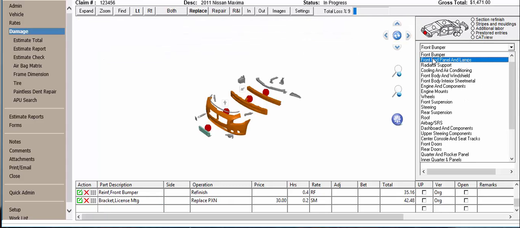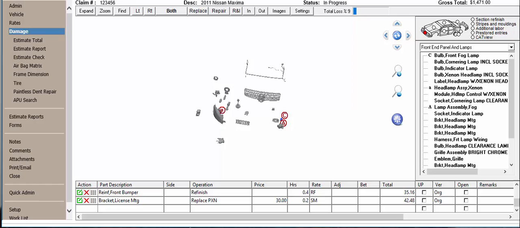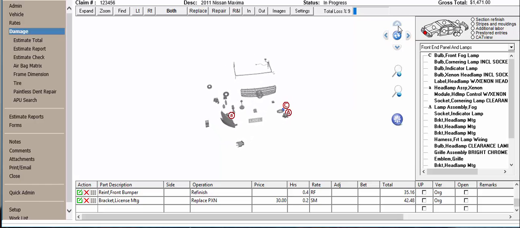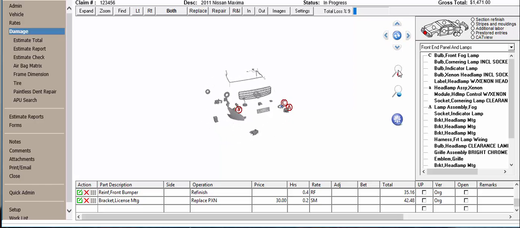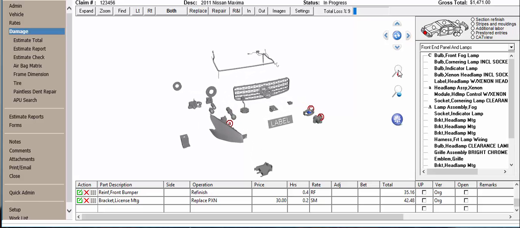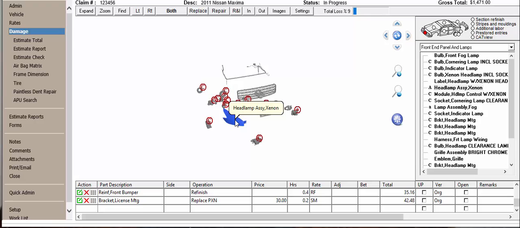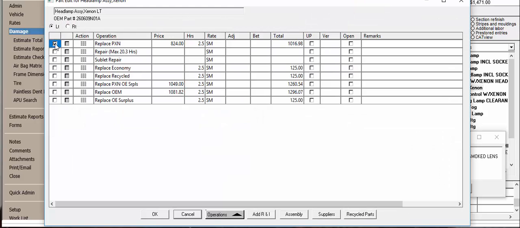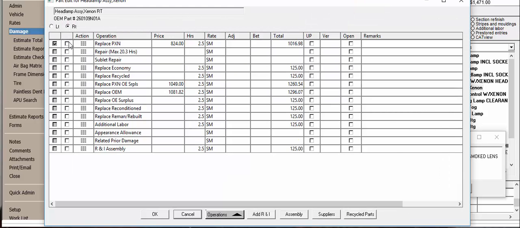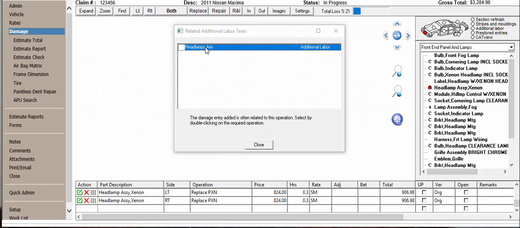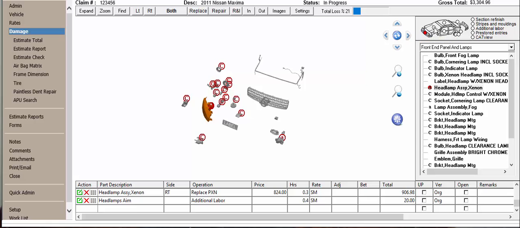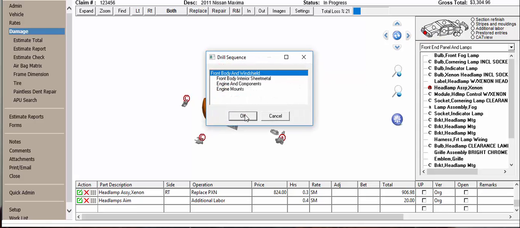Now let's do the headlights. The graphic can be rotated using the buttons on the screen. You can also zoom in or zoom out. We're going to replace the headlight assemblies. Select the left and right side, add in headlight aim. Now we'll move to repair the hood and blend into the fenders.